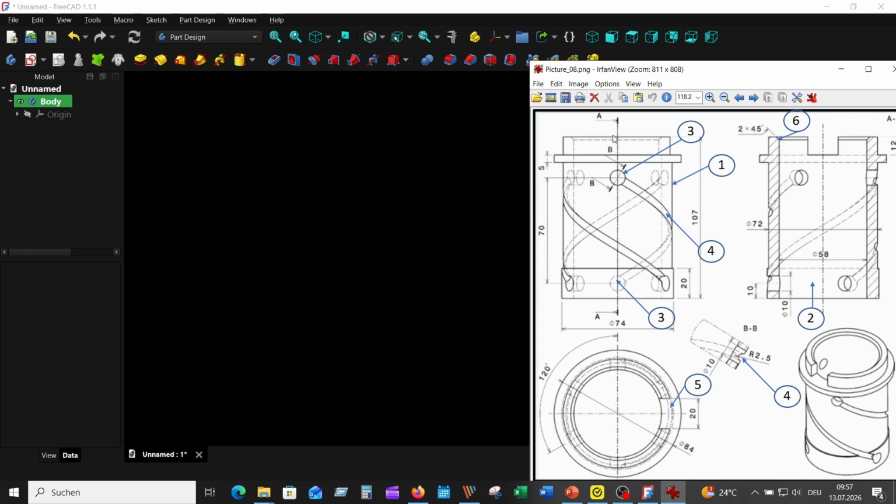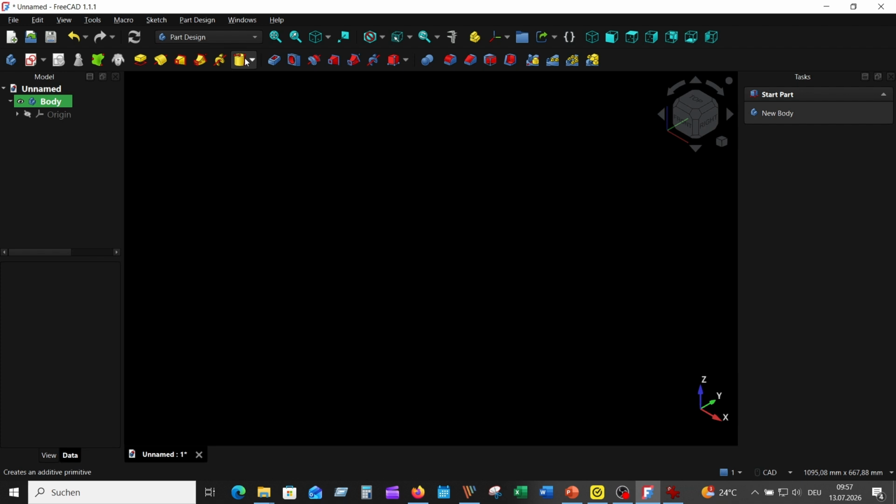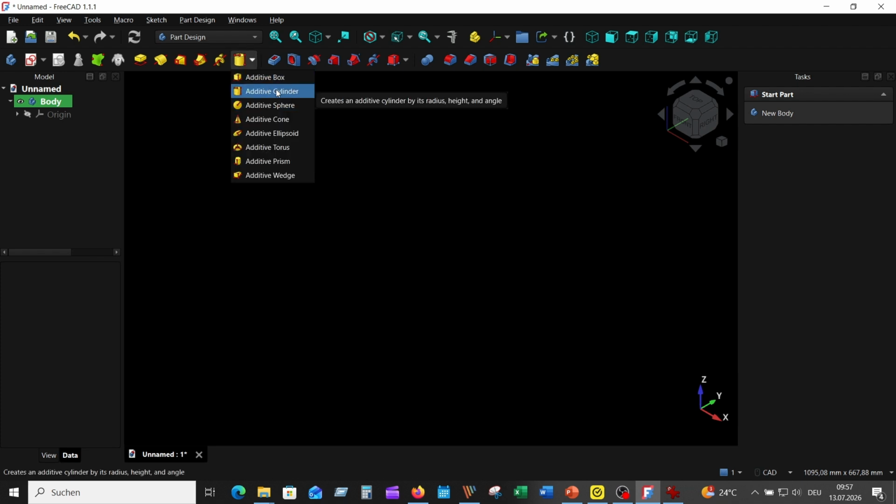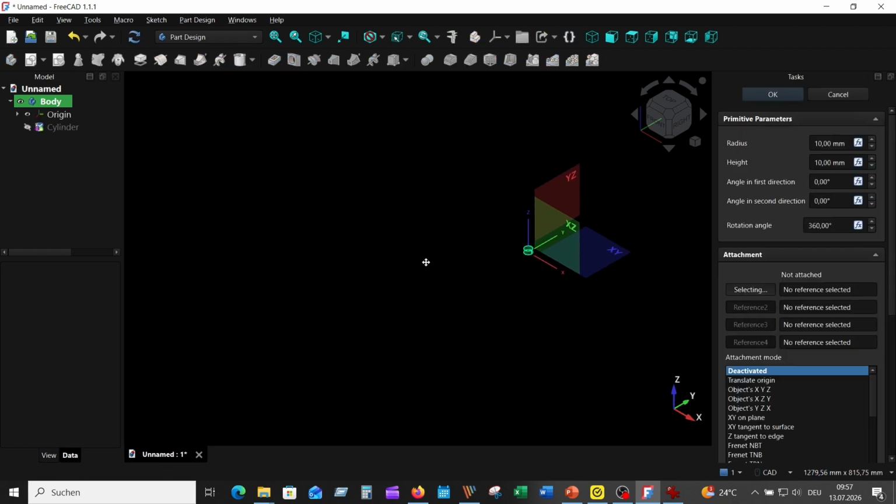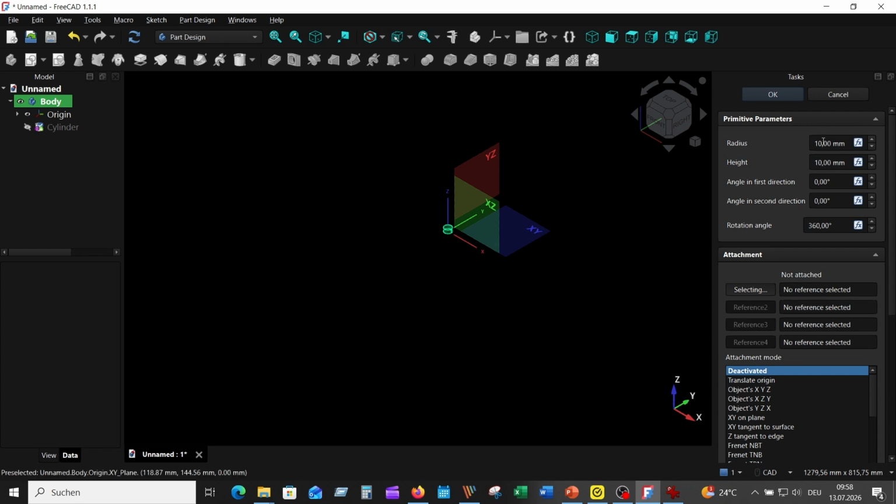In step 1, we create the cylindrical part with diameters of 74, 72, and 80 millimeters with the cylinder tool. Activate the additive cylinder tool and then set the parameters in the dialog window. For the first cylinder, set the radius to 37 millimeters and the height to 20 millimeters.